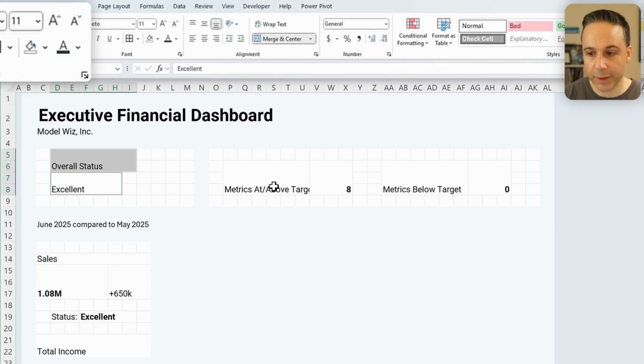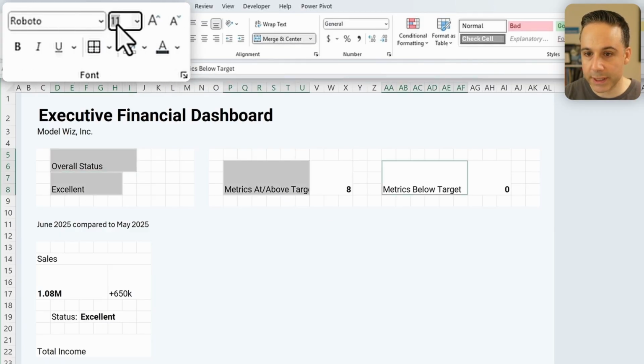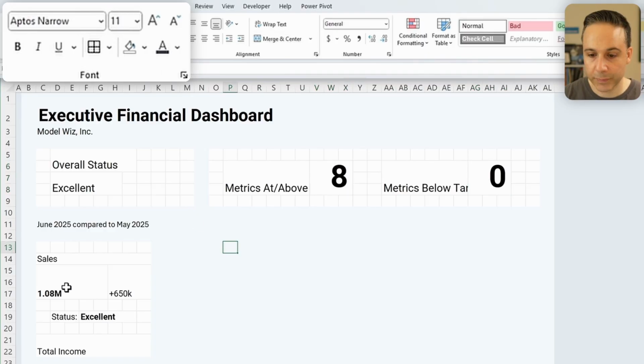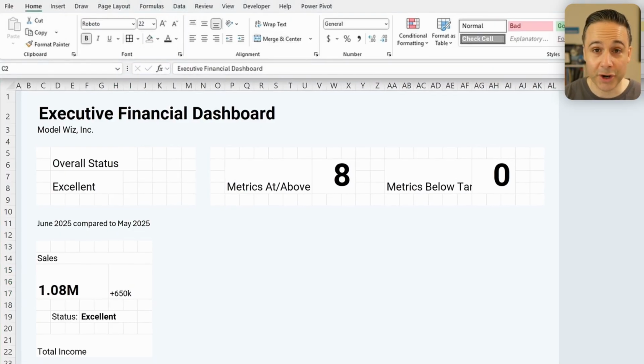Then these cells over here are going to be a font size of 14. This is going to be a font size of 40. We'll make this a font size of 18. And this will be a font size of 10. All right, this is starting to come together.